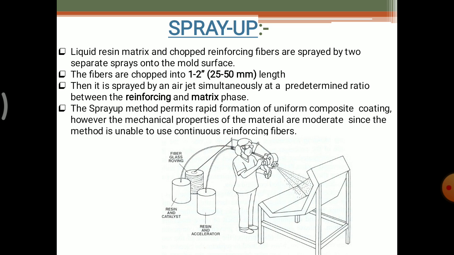So we want to get the chopped fibers in a large amount. We have to stabilize the chopped fiber unit and then use the matrix phase unit by mixing it in the mixing chamber. Then it is sprayed by the spray gun. In the picture you can see the resins and fibers used in the spray up method.